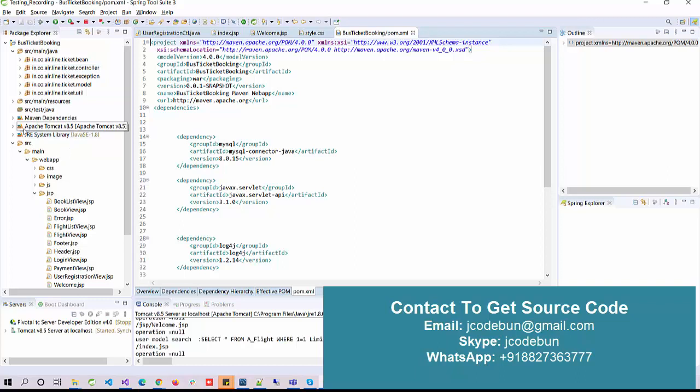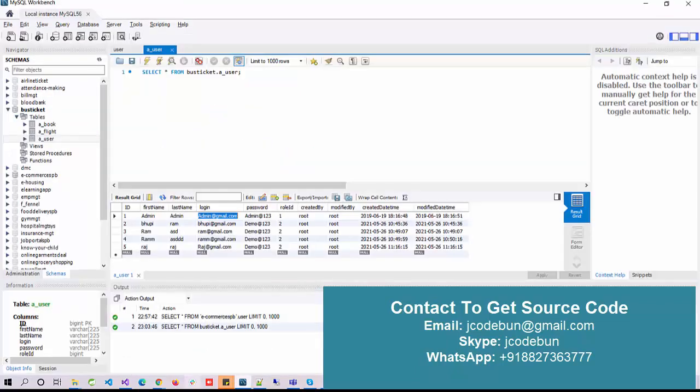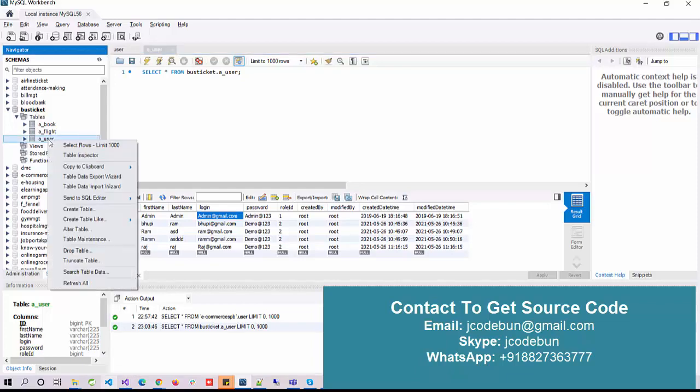To deploy the application, we are using Tomcat server, so it's deployed over Tomcat 8.5. And if I move to my MySQL database, here we have a bus ticket database. Under the bus ticket, we have some tables like booking, user.